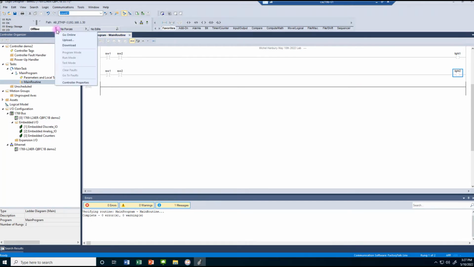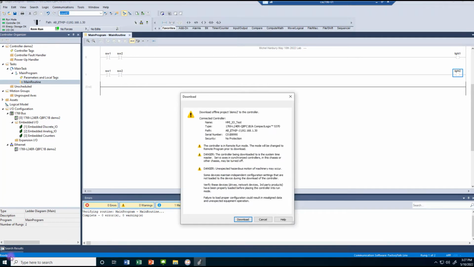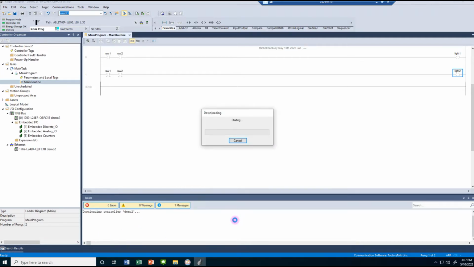So the next step is to come over to where it says offline, click on download, and I always am looking down here to see if it's connecting, if it's ready. So everything seems to be ready. So download. Okay, all that seems fine.